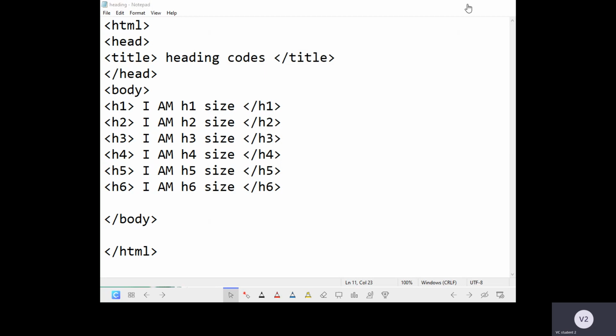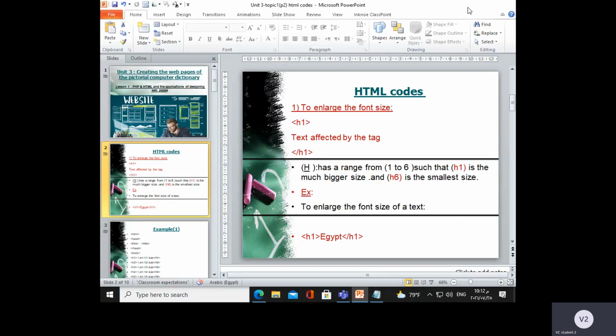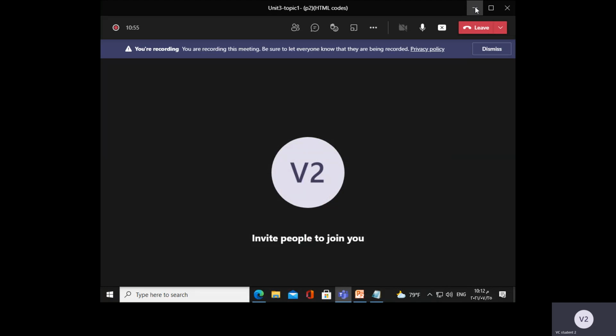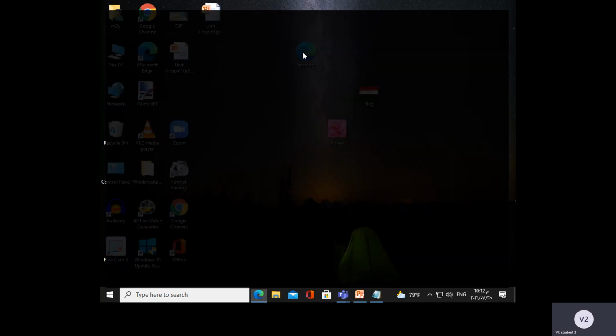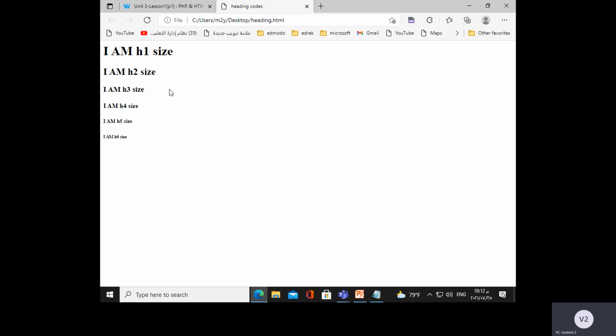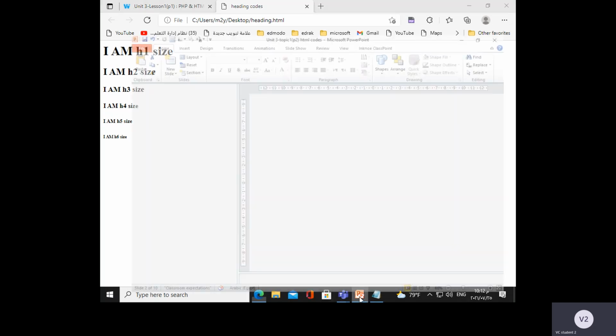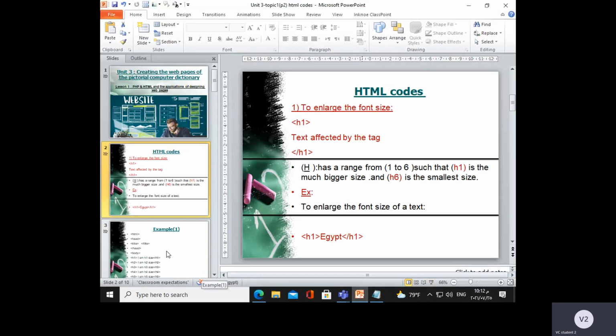After saving our file, we have to go to the desktop where we saved our file, and we open our web page. This is our web page, which is called heading. We open it and watch the difference between the different sizes of this tag. Here is the biggest size, which is H1, and here the smaller and the smaller until H6, which refers to the smallest size. Okay, let's go back to our slide again and watch the following tag.